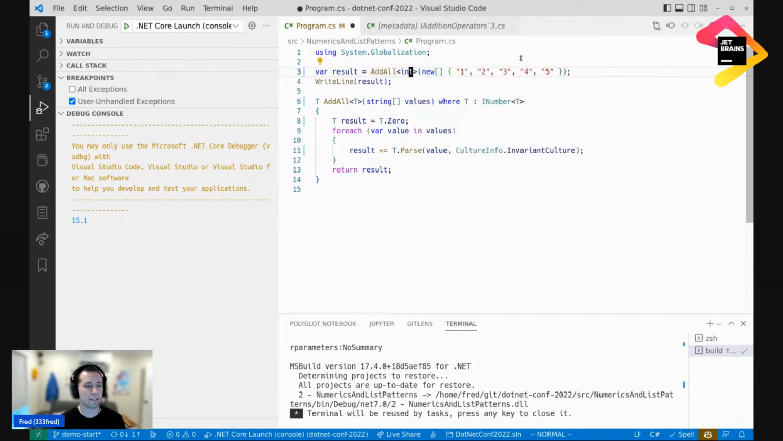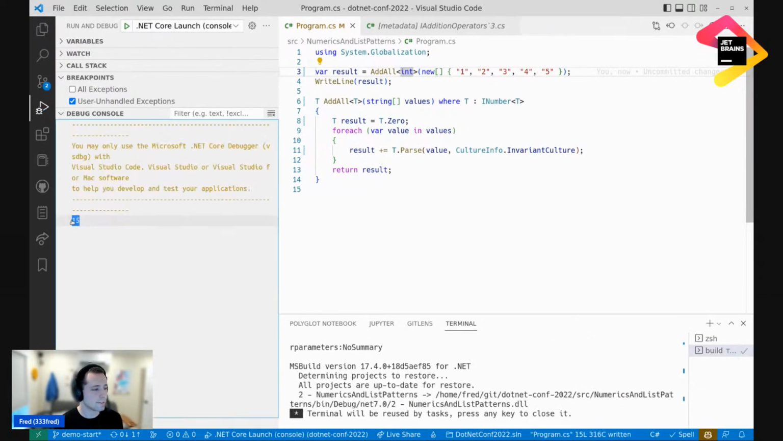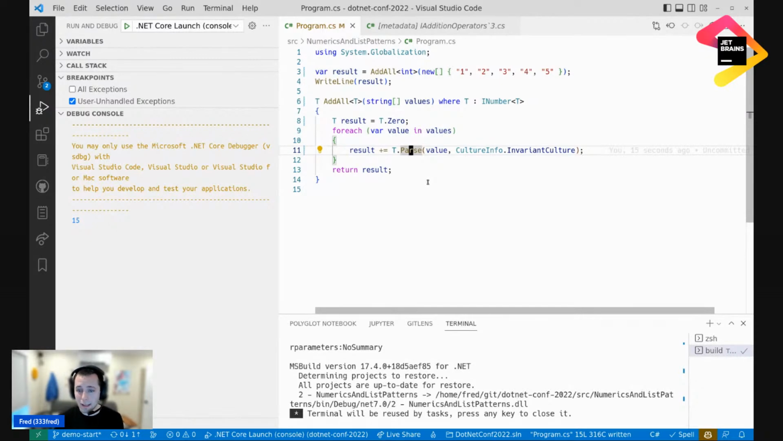So you can get to see that one run. There we go. All right, so that's really cool, right? Because we're using static abstract values. We're saying that this is a type parameter, and that type parameter can be parsed. It knows how to parse.